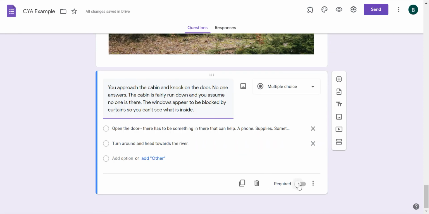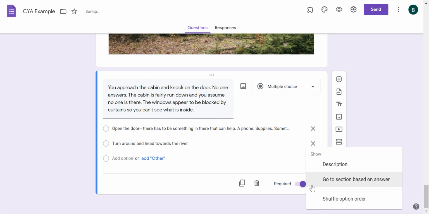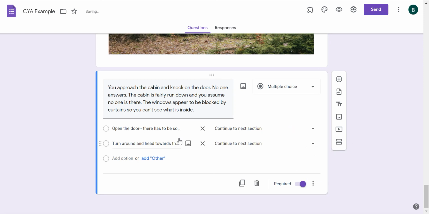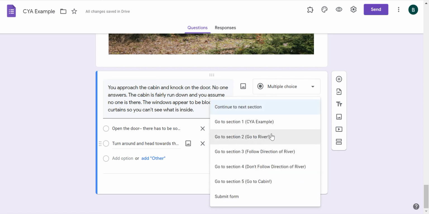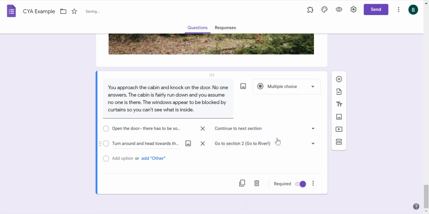Go down to required, 3 dots, and then go to section based on answer. Now because this one is turn around and head back towards the river, I already have this section. So I can click here. So I'm going to go up here to where go to the river is. So it's going to be like they made this choice to begin with. I still need this other section though.